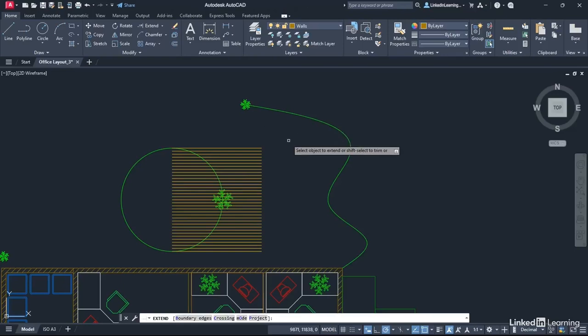Now, you can select the object to extend or Shift Select to trim. So I could hold down Shift and I could trim while I'm in Extend and vice versa. I could extend while I'm in Trim. Now, you can play around with that offline later if you wish. What I need to do is make sure that these lines all extend over to this spline.